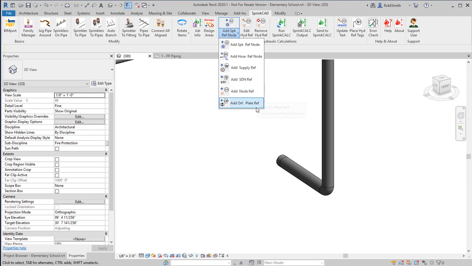Node references and orifice plates, I'm not going to talk about those, but the program does these automatically. Node references and orifice plates are specifically used for throttling fire protection flow in those jurisdictions that allow them. Generally speaking, that's not the case in NFPA, any jurisdiction operating under National Fire Protection Association codes.